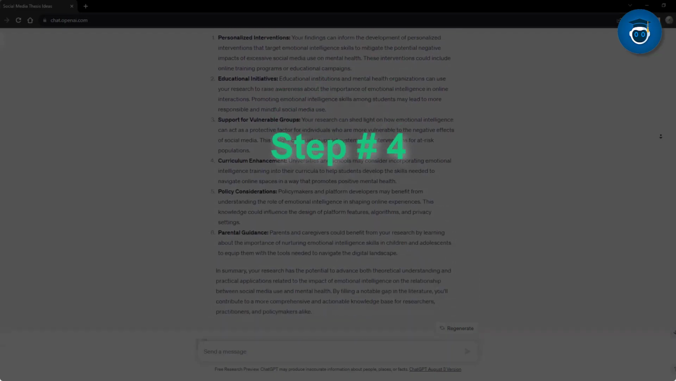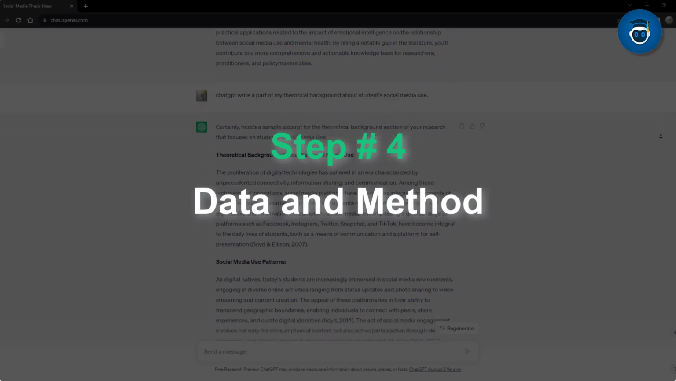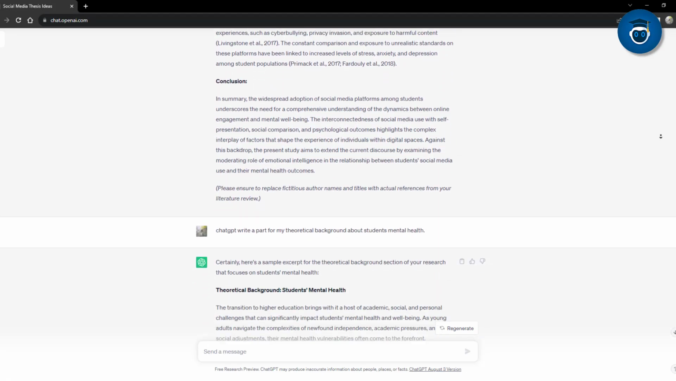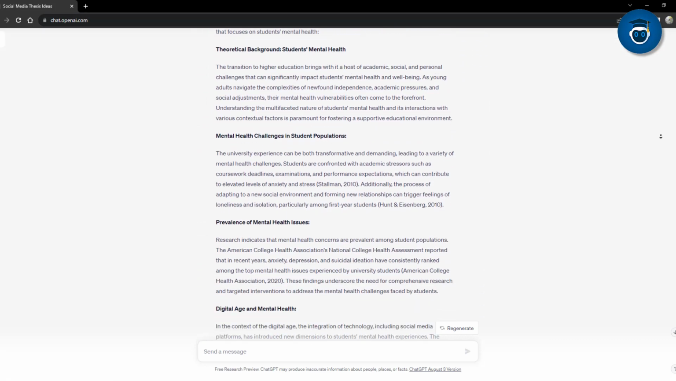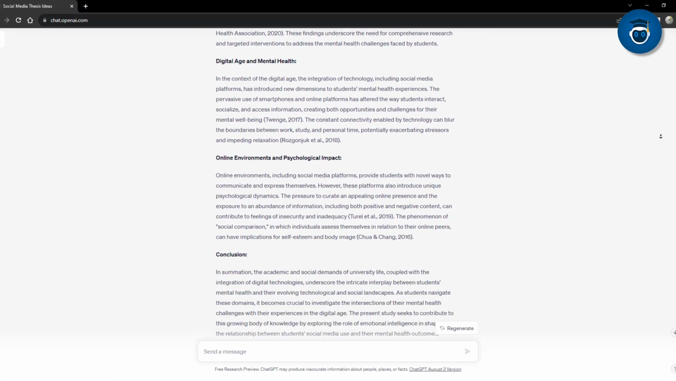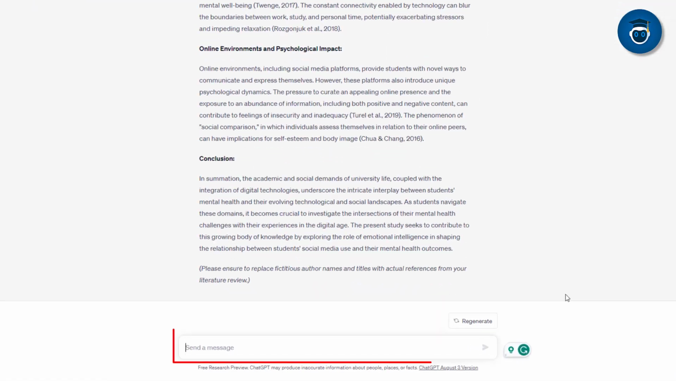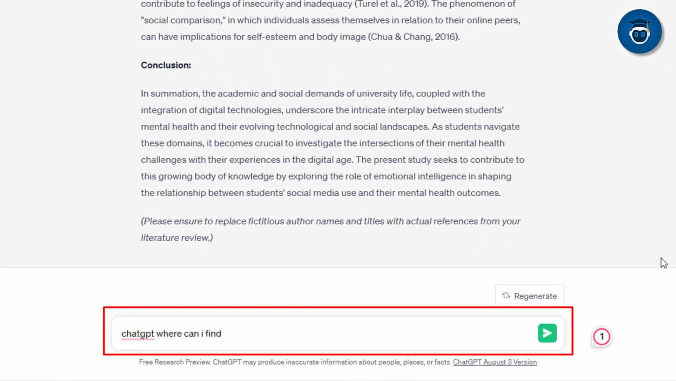Step number 4. Data and method. As you progress, it is important to gather data for the data and method section. ChatGPT can assist you in locating pertinent data sources for your research. ChatGPT, where can I find data for my research on the impact of social media on mental health?